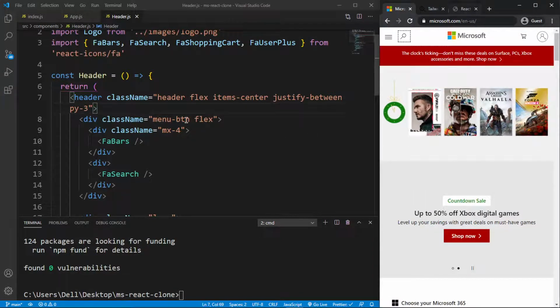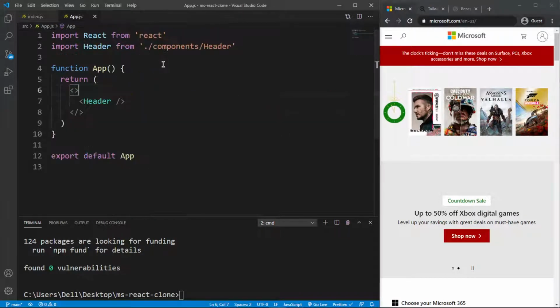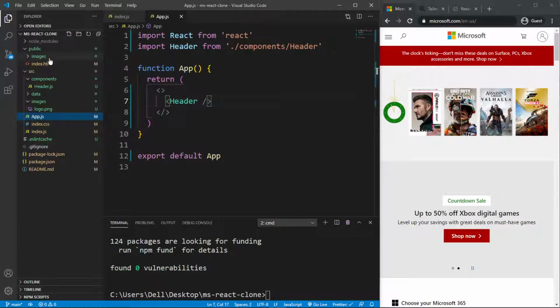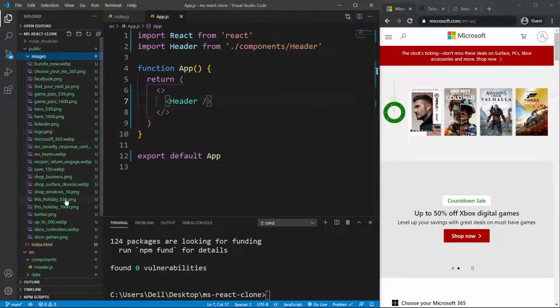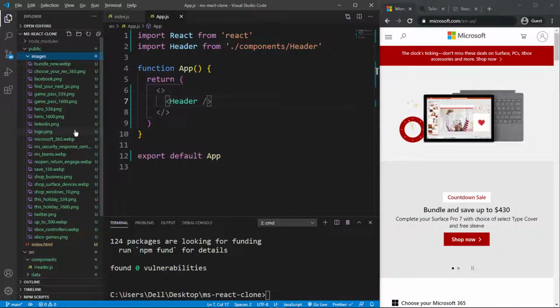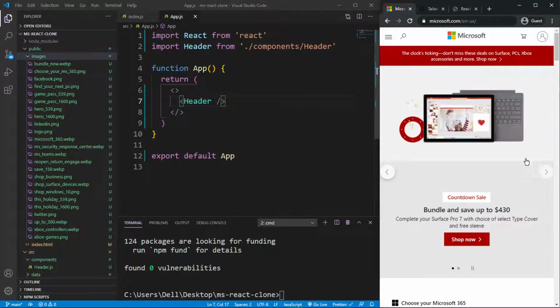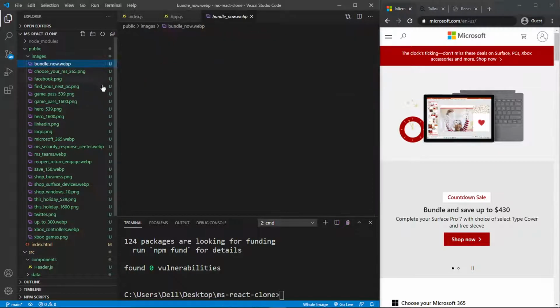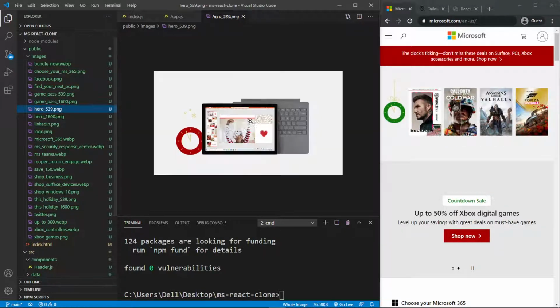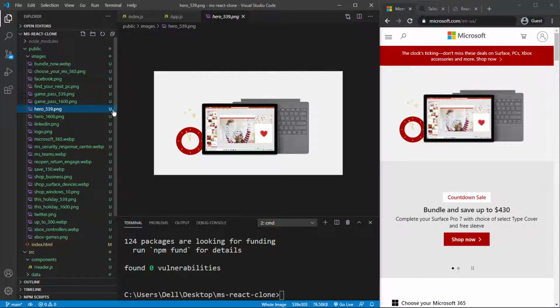Fantastic. Okay, for the showcase, we're going to do a similar thing as we did for the image right there. So I'm going to grab the image for the showcase, and what did I name it? I think I named it, what's this called? Let me see. Bundle now. No, seriously, hero. Oh, I called it hero. Okay, nice. So this is the image that we'll need for lower screens. So hero 539.